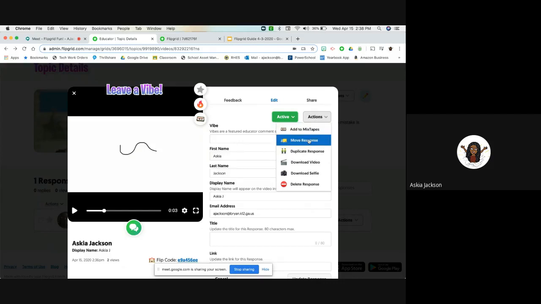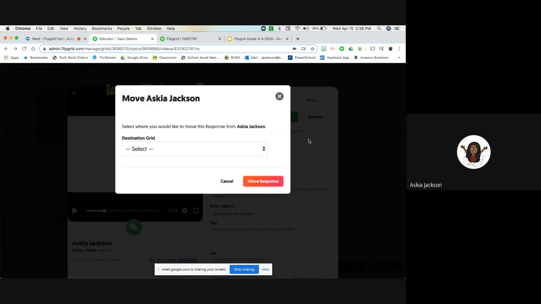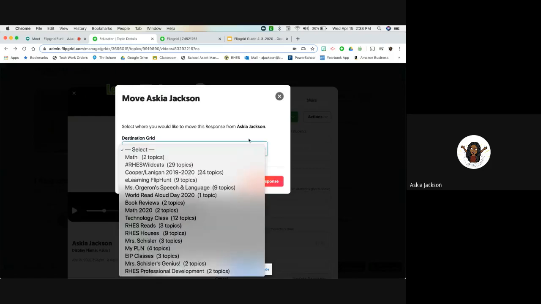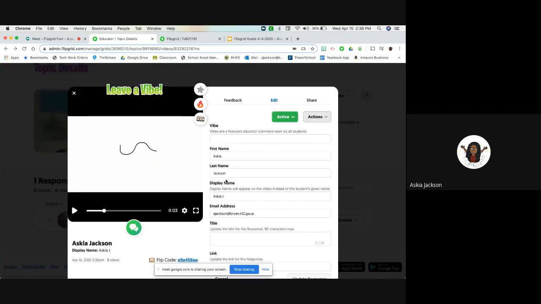Now it says I can move a response. Let's see if that'll let me move it. So I can move it to different grids. So that response that I did, the video that I recorded, as the teacher, I can go into actions and I can move or duplicate that response. So that was a question someone asked earlier. I could move that response to a different grid, or I can make a copy and duplicate that response. So yes, that is possible.